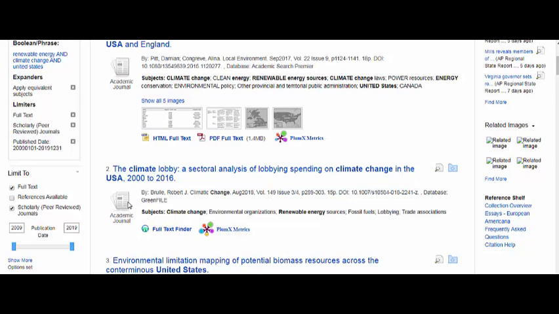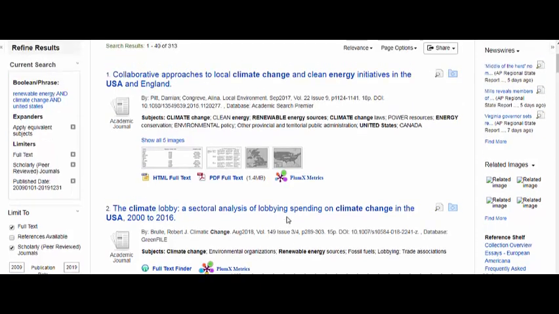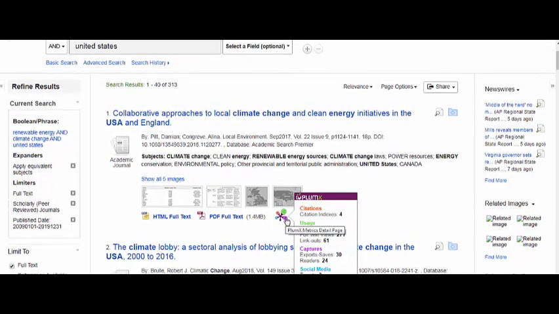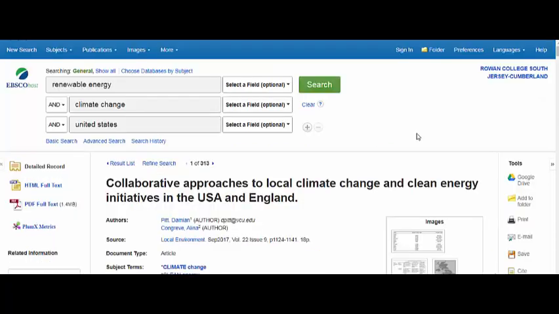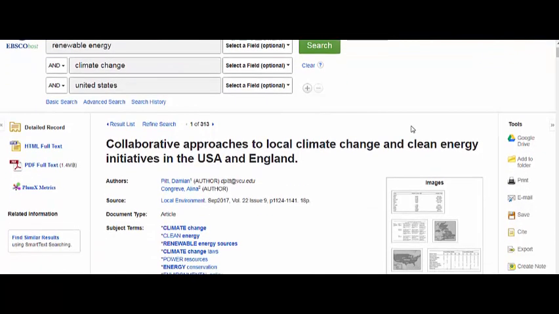So I can see here this is an article from an academic journal. I'm going to go ahead and select an article, and I'm going to take a look at collaborative approaches to local climate change and clean energy initiatives in the USA and England. When I click on the article, it's going to take me to the article and give me more information.